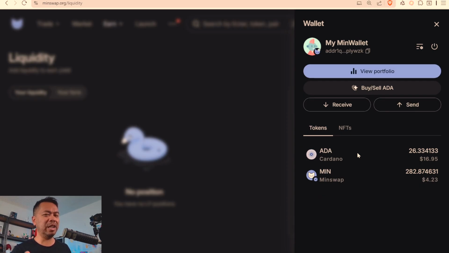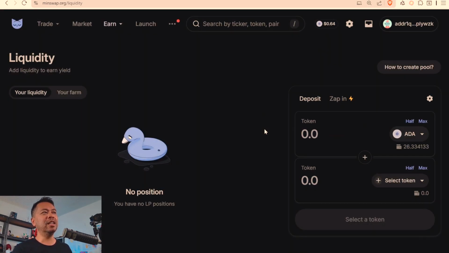So that's a really quick and easy way to move out of a farming position, move it to a liquidity pool, and then sell it off for ADA so that I can then move it to a centralized exchange and off-ramp those assets. Really quick and easy.